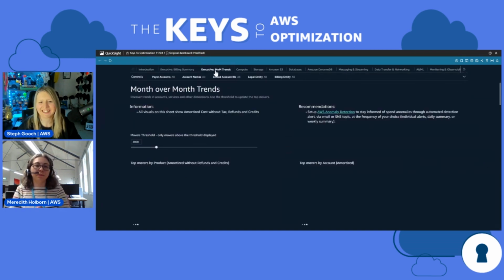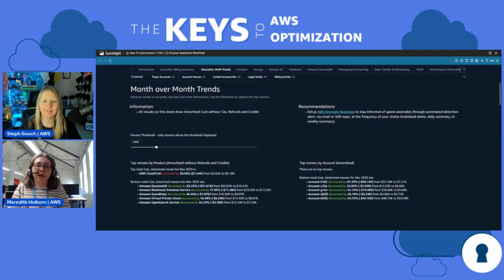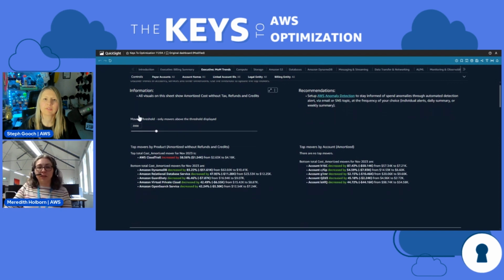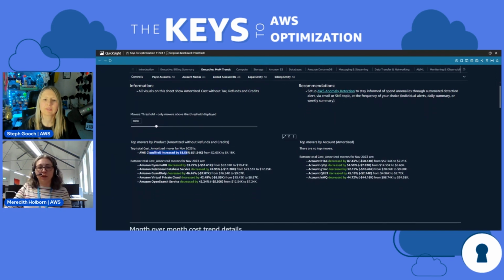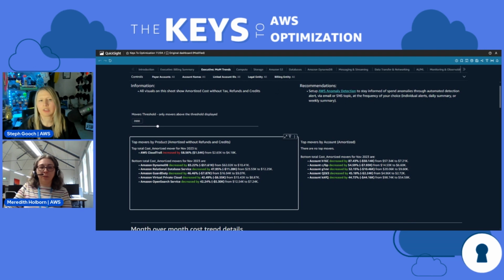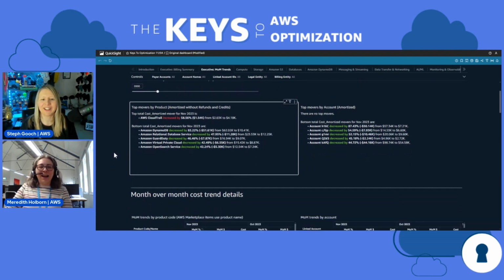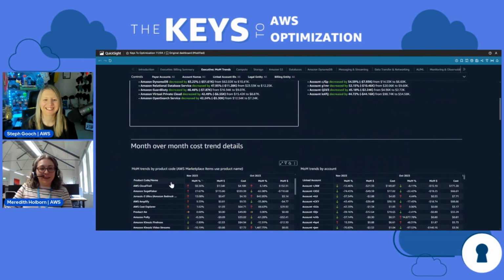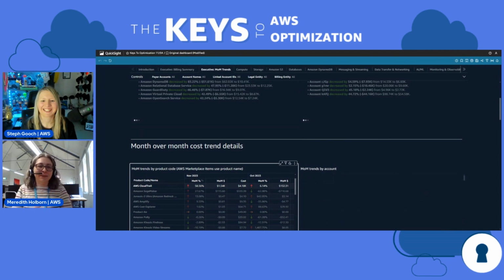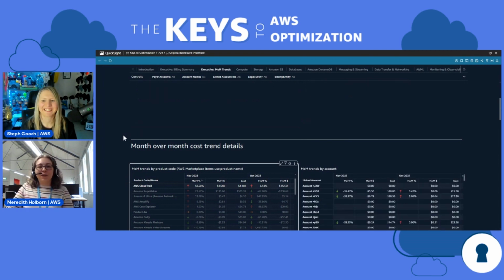Nice and easy. Month over month trends is also in there, and again I love it because it's just obvious right here. CloudTrail has gone up this month by 58%. Oh no, someone's got multiple CloudTrails in their account and they know it. How many times do we as AWS employees working with customers see something like this?